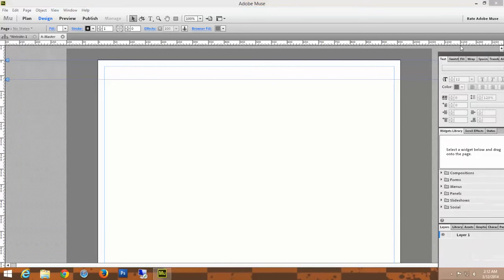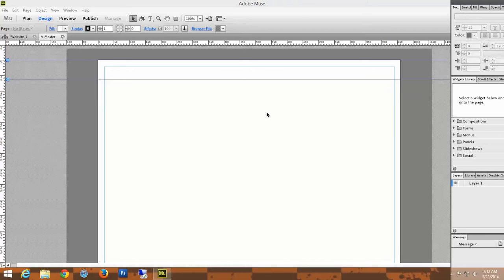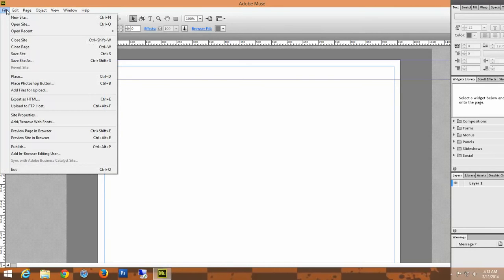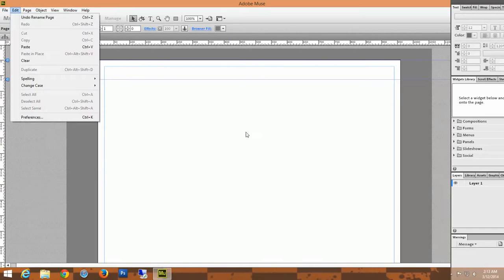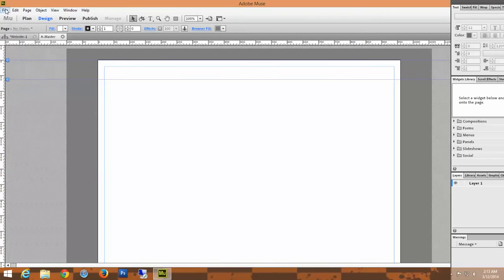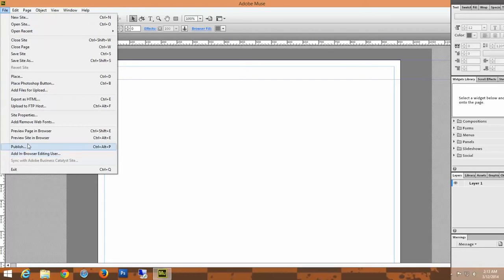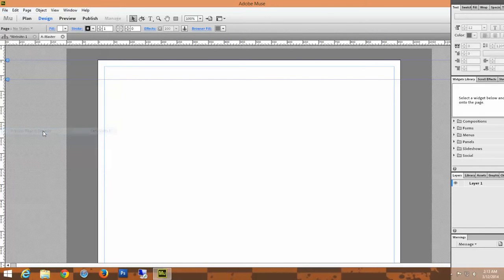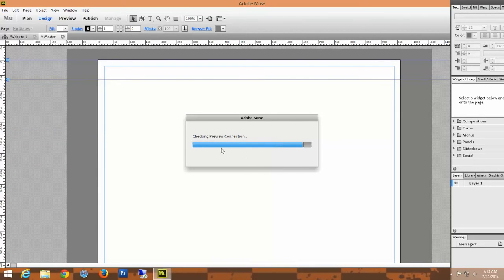Now, before designing this page, let's see how it looks in a web browser before it is designed. This is the default way Adobe puts through a web page here. So we go to File, and then we go to Preview Page in Browser. We click. It's checking preview connections here. It depends on your firewall and antivirus.